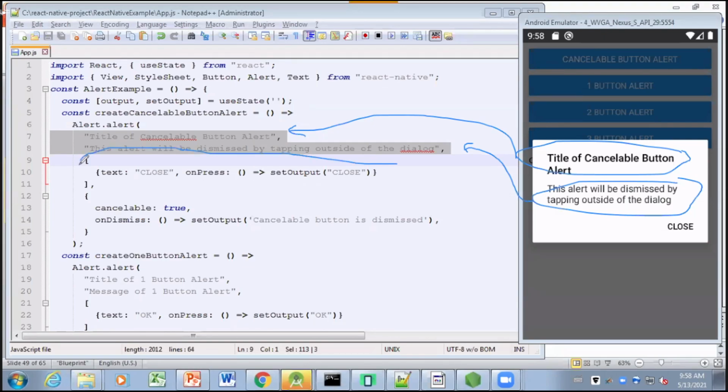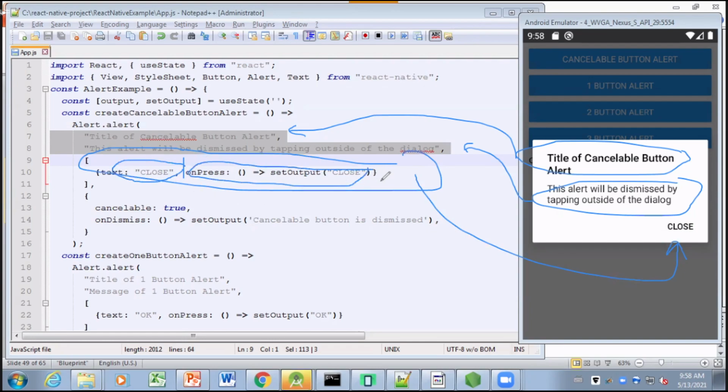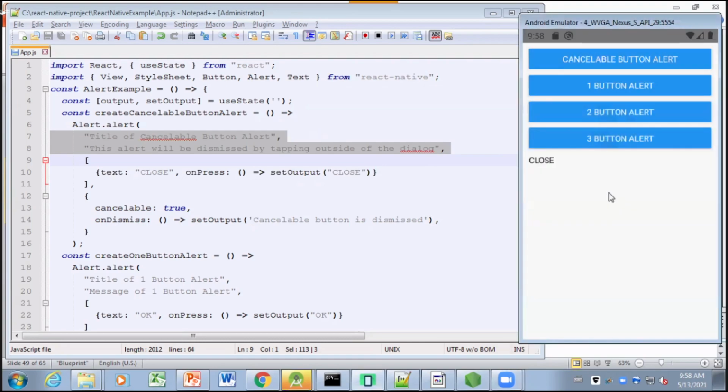And that sets up the button. The first one is the label of the button, close. The second one is the event handling. For this example, I simply display the button that the user clicked by means of the text here.